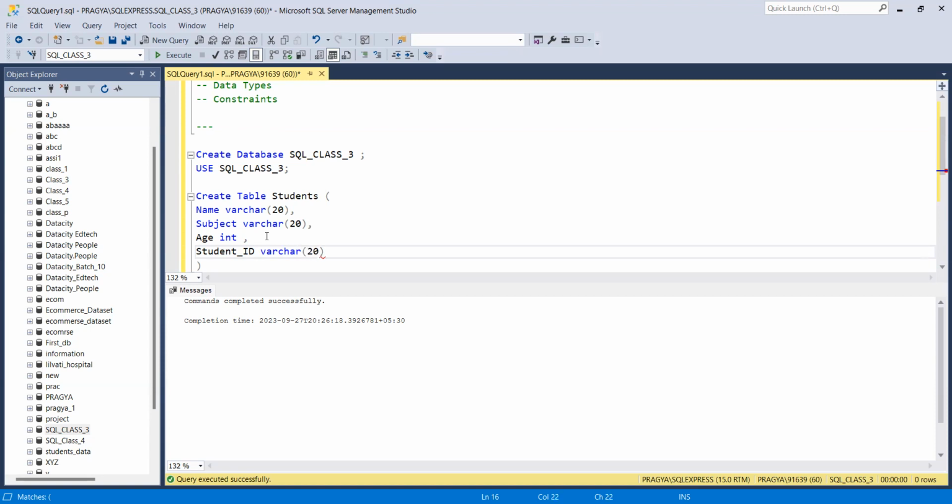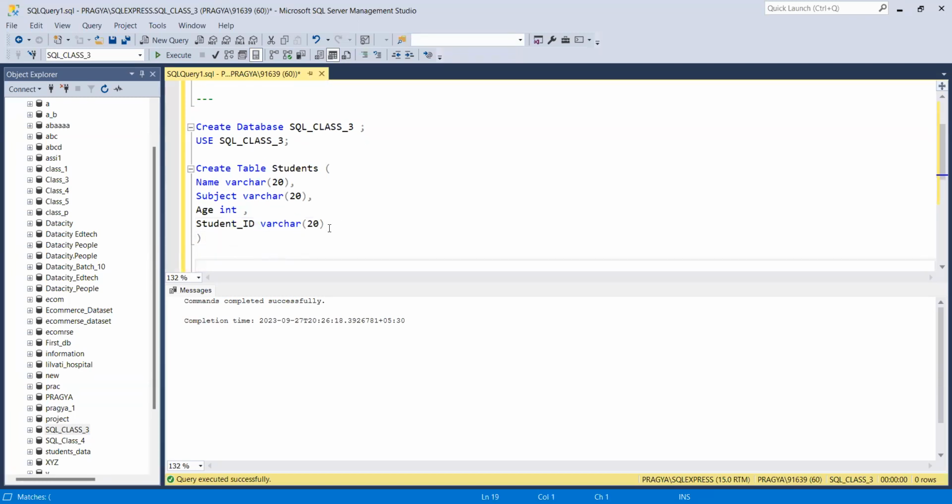And after some of the classes, when we move toward advanced lectures, I will tell you why, when we have to use int and when we have to use varchar. Right now, let's take student ID in varchar. So now this is my table students, and there are 4 columns inside my table: name, subject, age, student ID. What I will do now is drag the whole create table query and execute it.